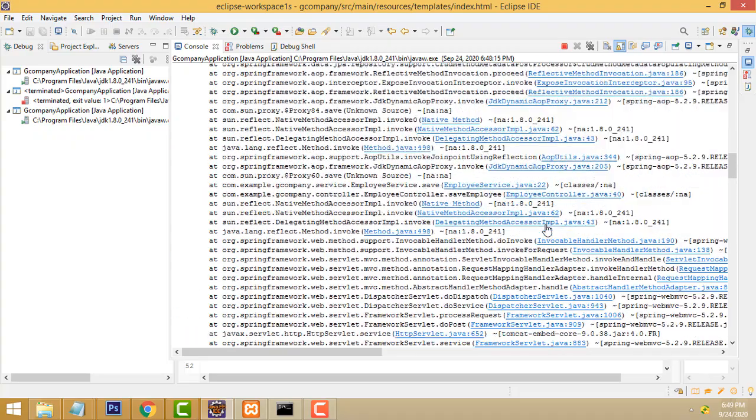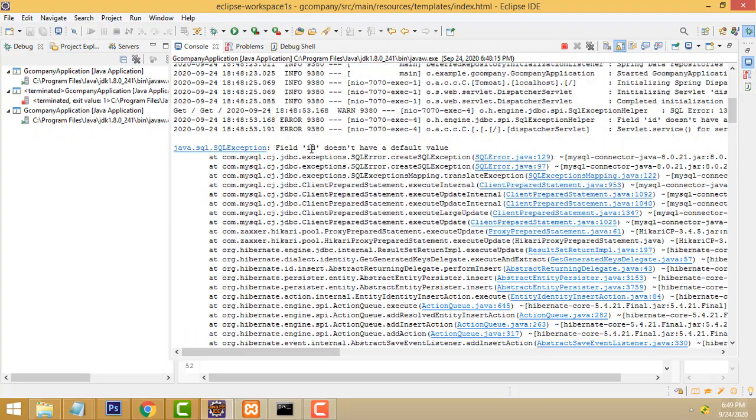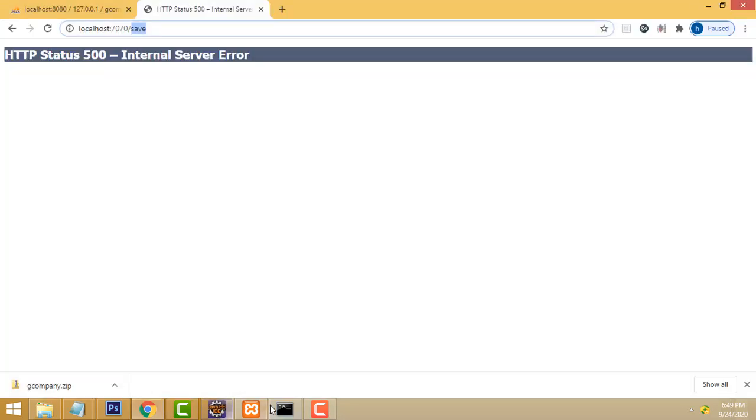If you get the error, you must read the error and check, right? That's the thing we have to do. ID does not have a default value, right? What is the problem?